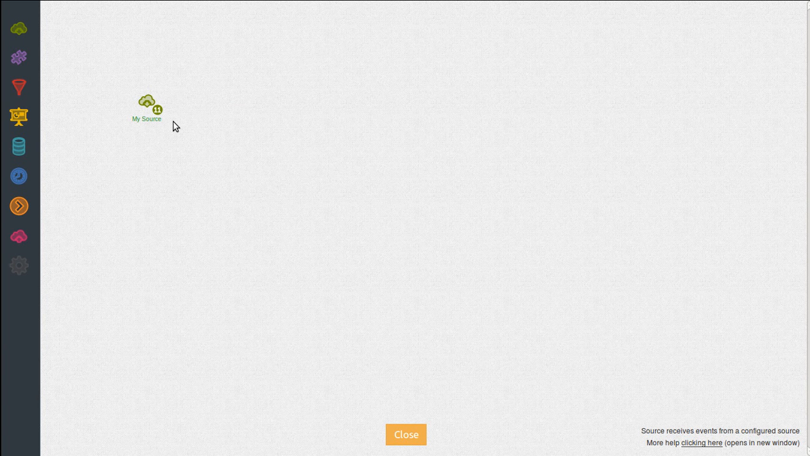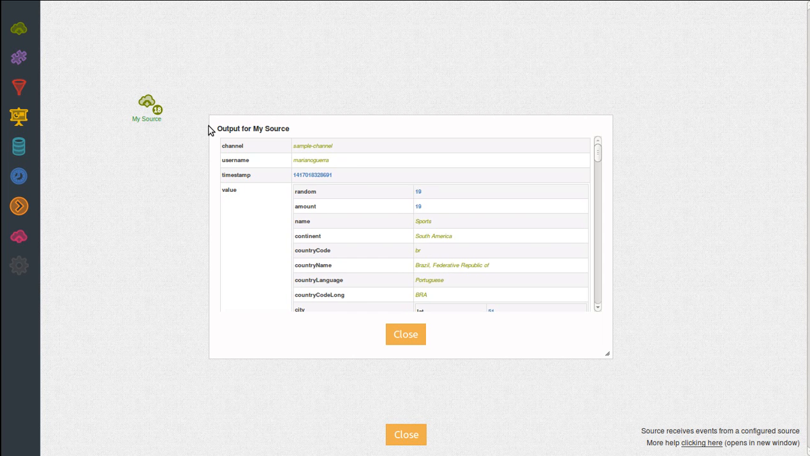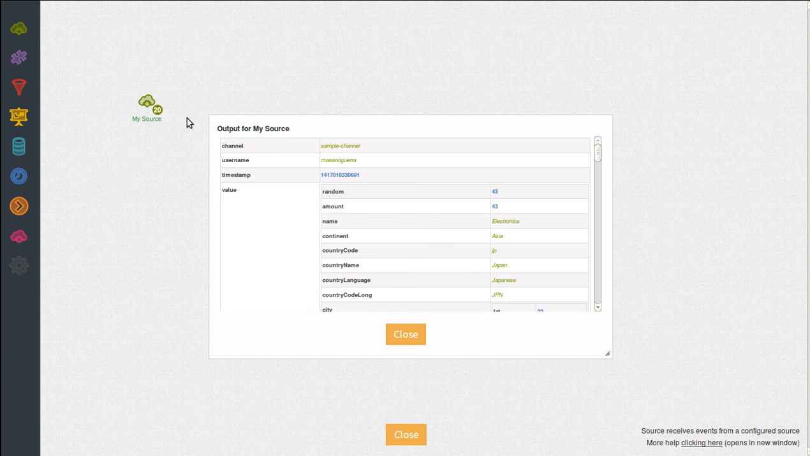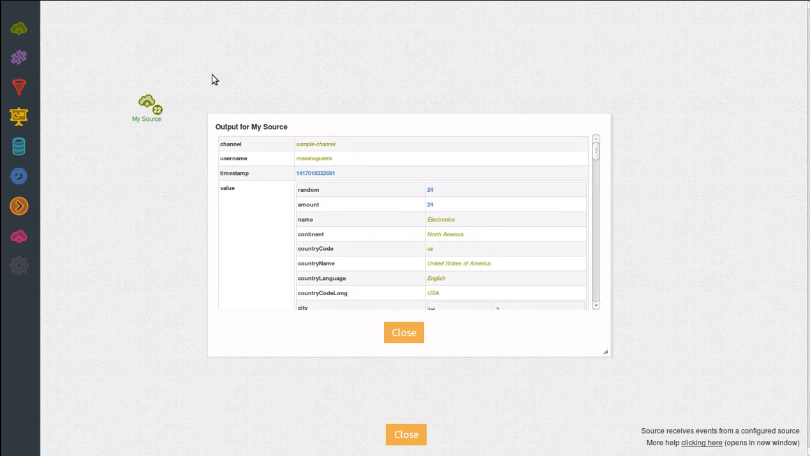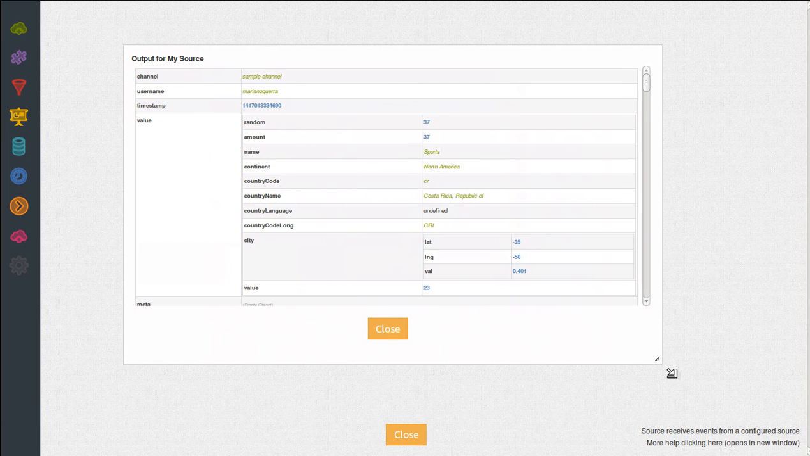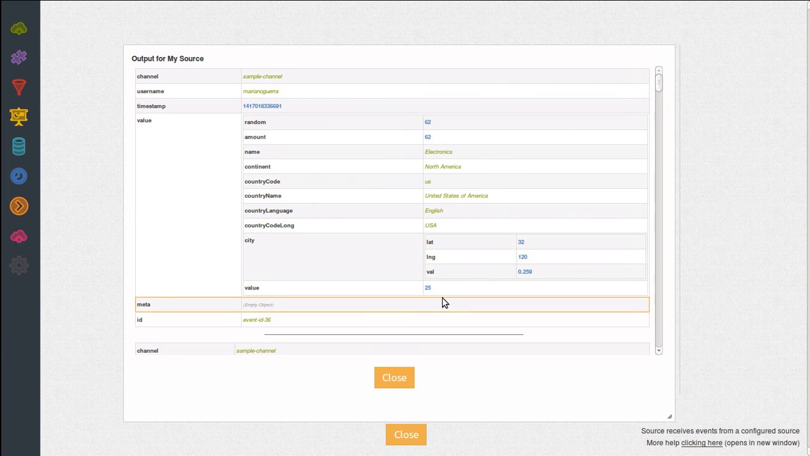Now we have our source working. We can see the number on the right increasing. That means events are flowing. We can click on the bubble to display the events. We can drag this window and resize it. Here we can see the information from the event.